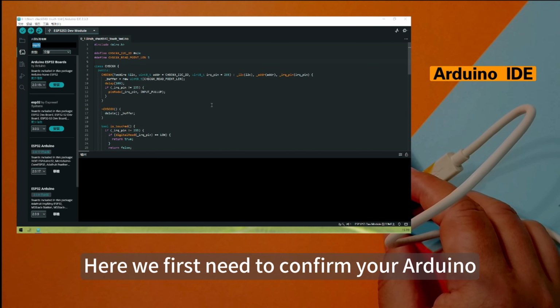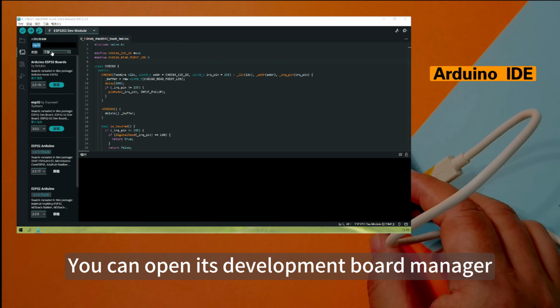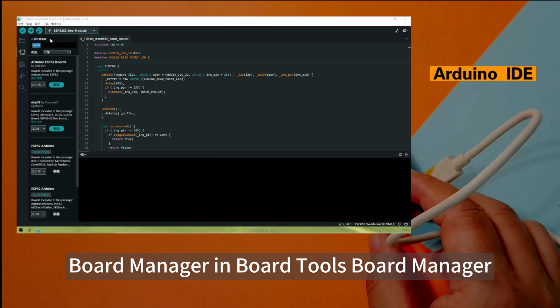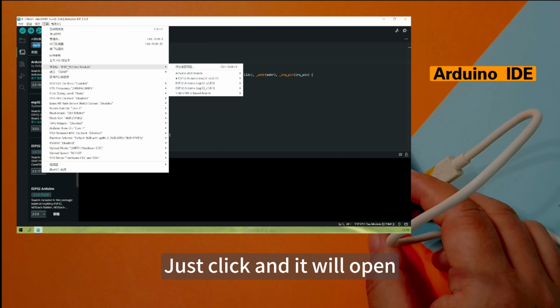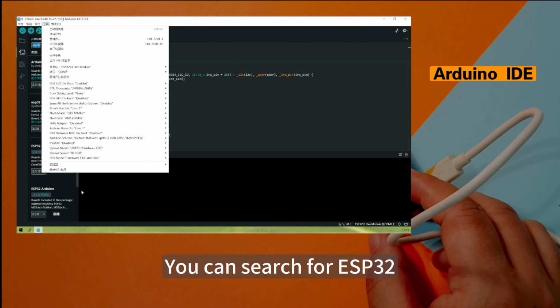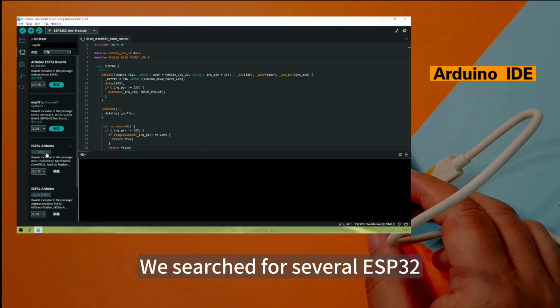Here we first need to confirm whether your Arduino has the ESP32-S3 development kit installed. You can open its development board manager, in Tools, Board, Board Manager. Just click and it will open. After opening, you can search for ESP32.